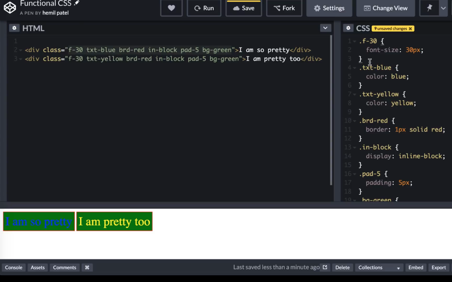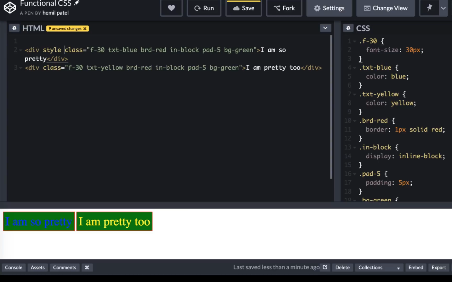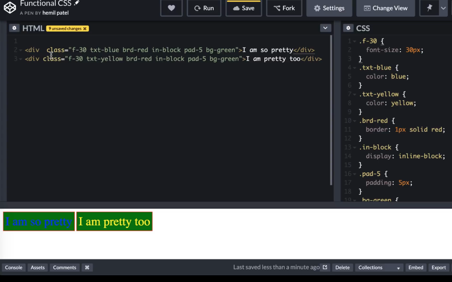That means you have to use it. You cannot just add some style here and start saying, okay, my font would be 75 pixels. You cannot do that. You have to use things through classes.